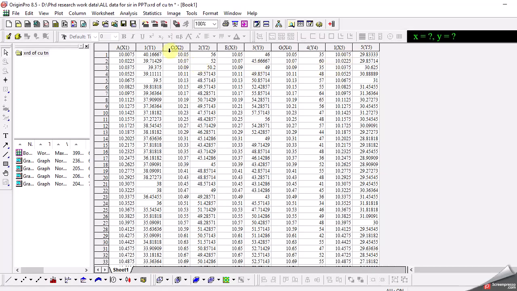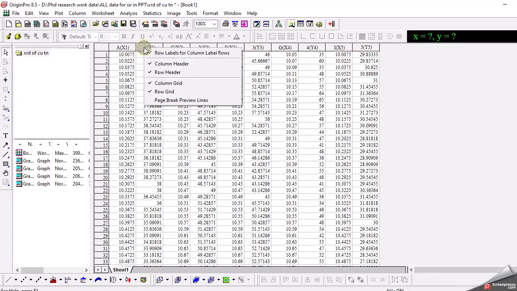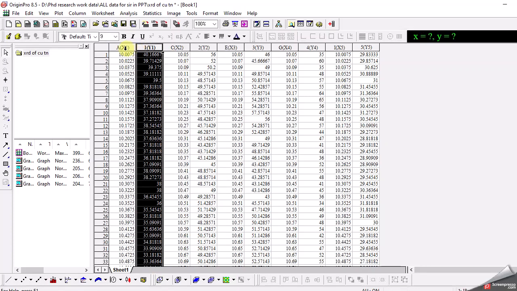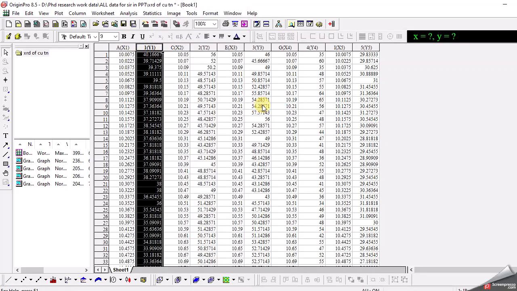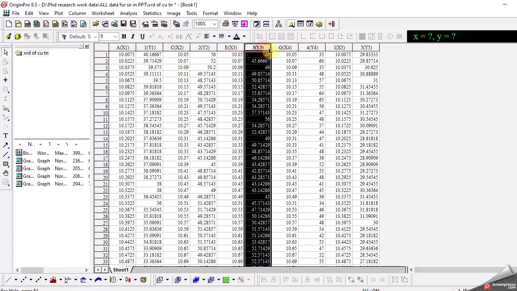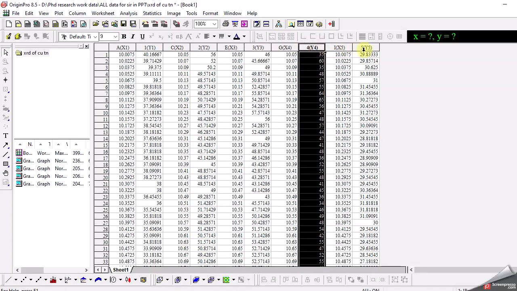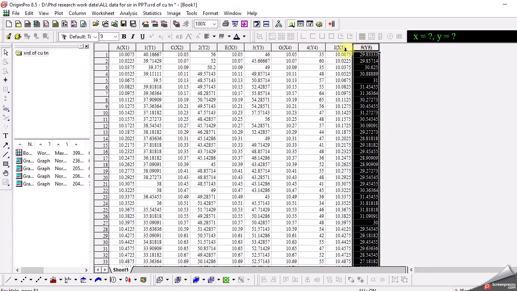And also you need to make sure that after transferring your data you set the column as y-axis. This one is the x-axis, and you have to right click it and set as y-axis. So similarly you have to set this one as a y-axis, this one as a y-axis, and this one as a y-axis.